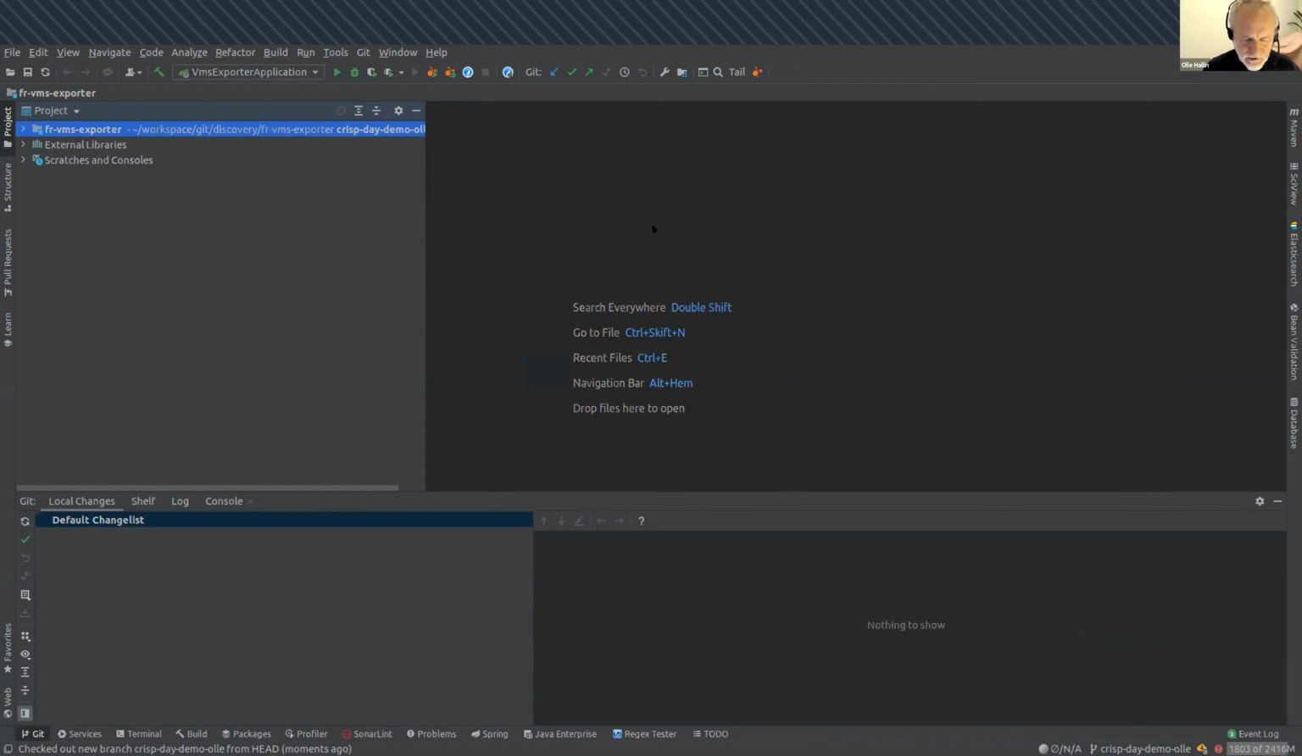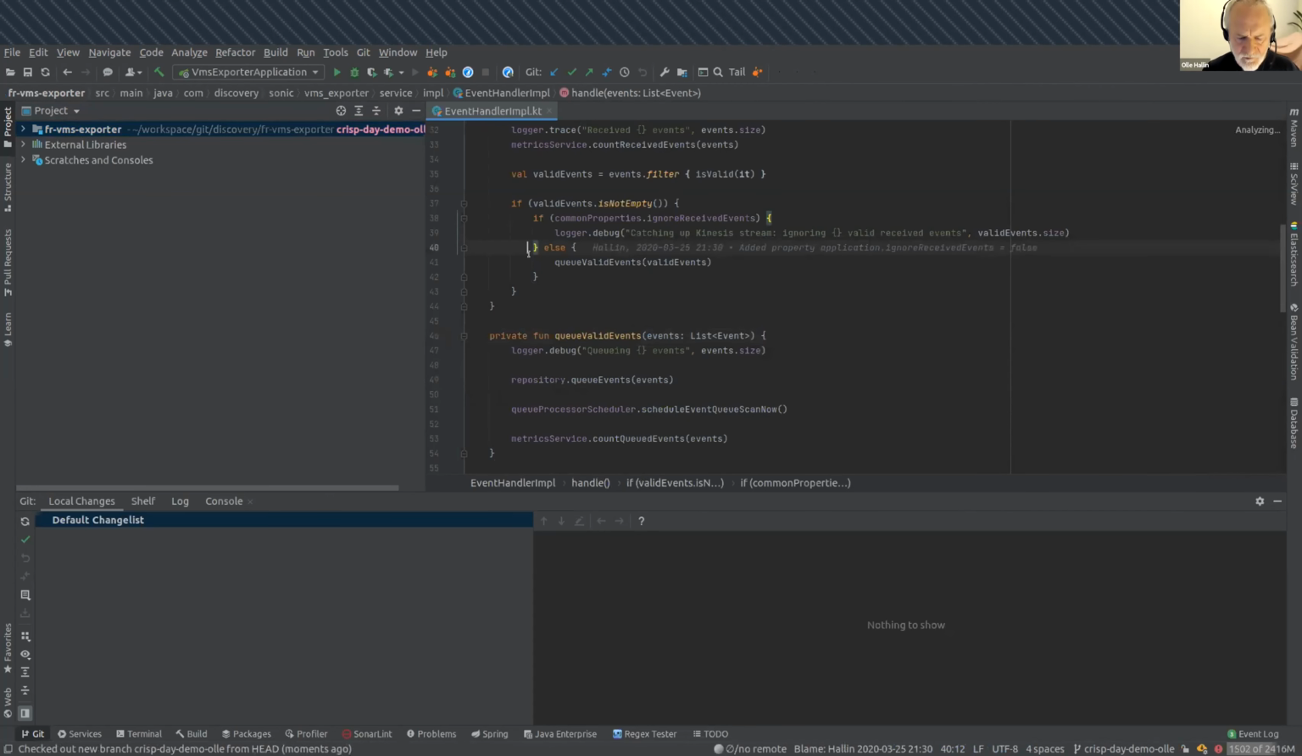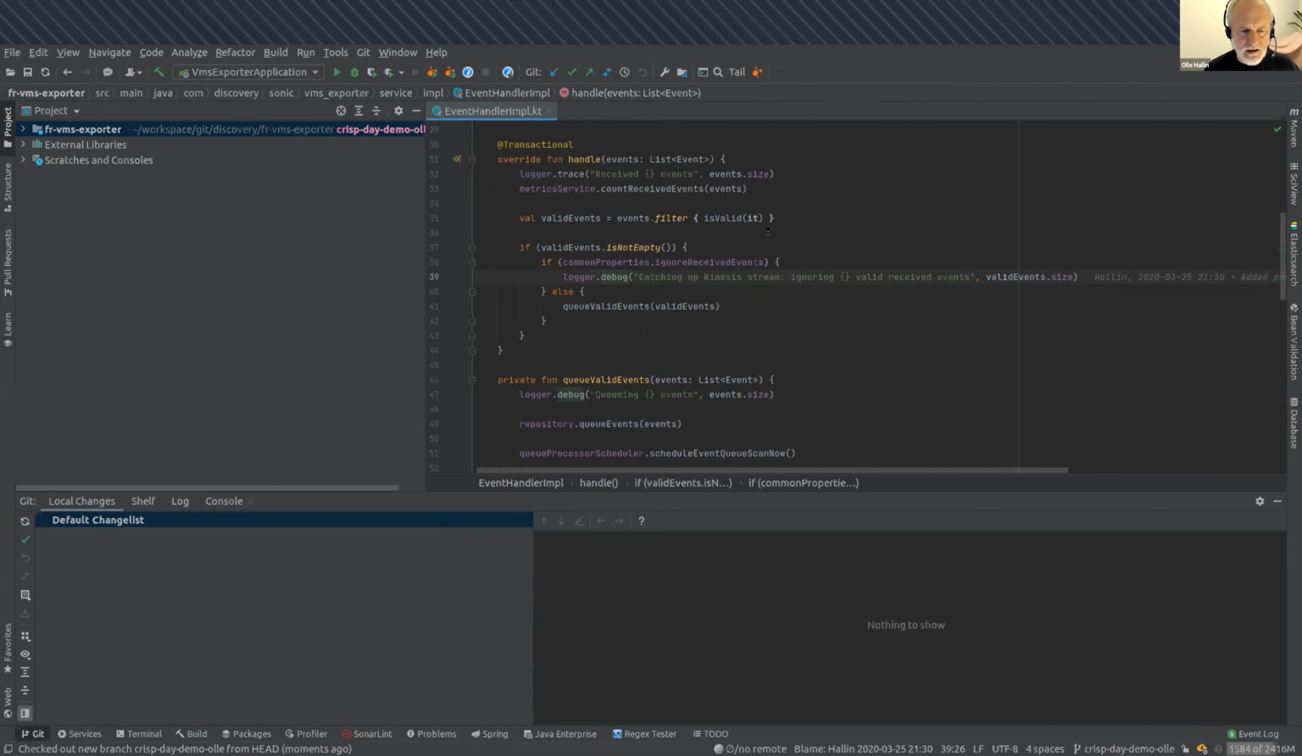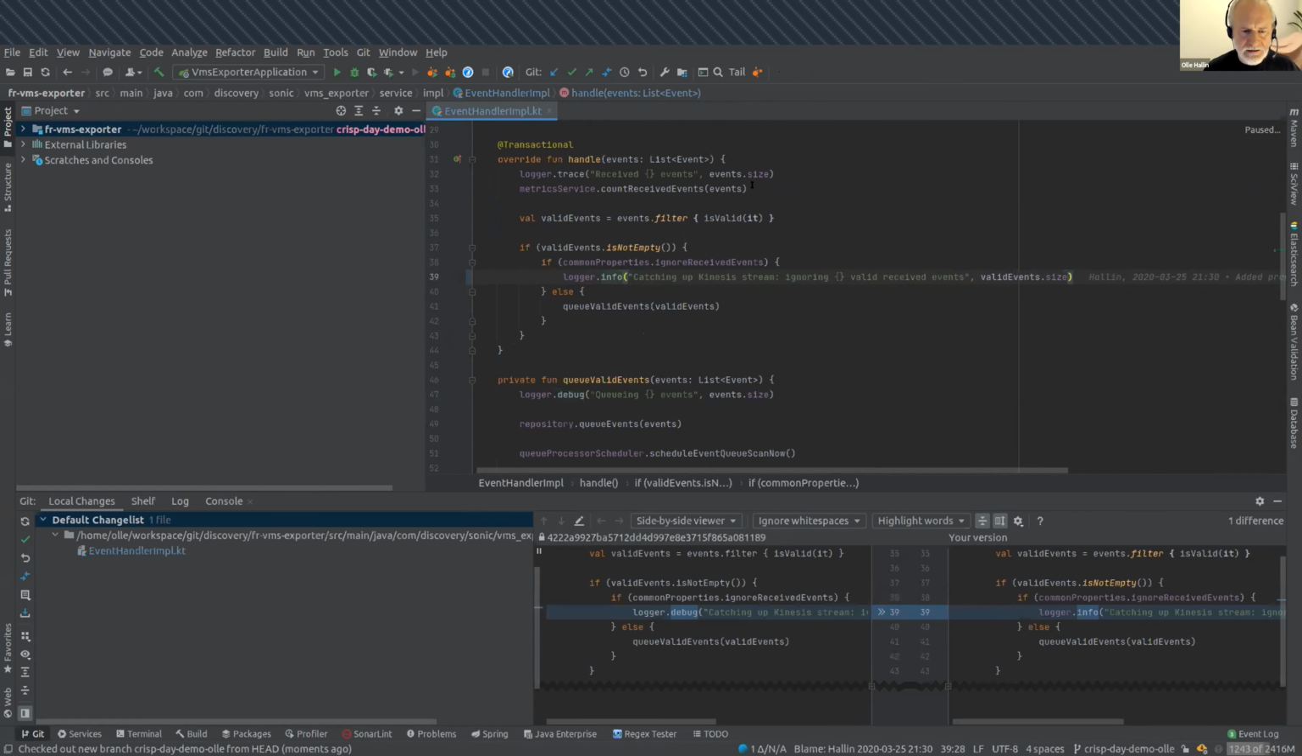And I select some kind of event handler. Here I want to change some logging. This debug here, I don't want it to be debug. I want it to be info, like that. Okay, immediately I get the diff here below. I can see that this particular file has been changed. It has this diff and so on.